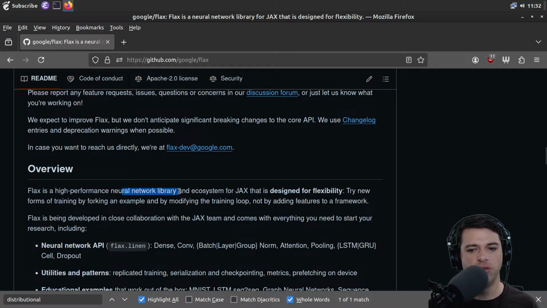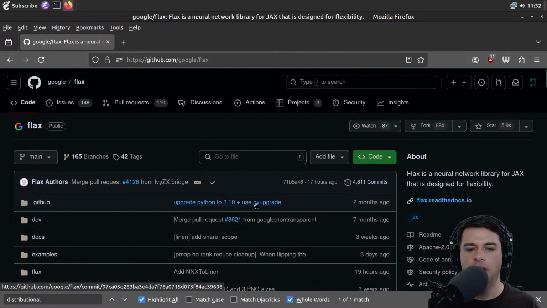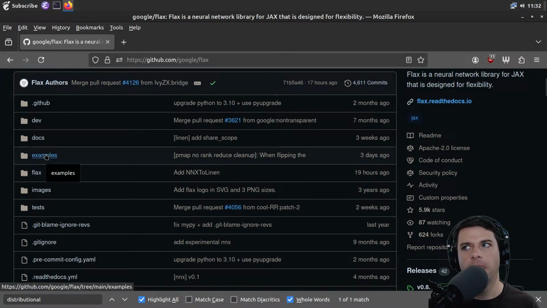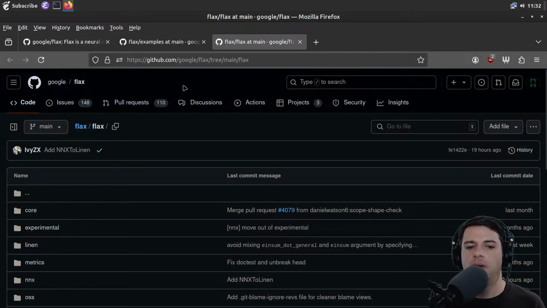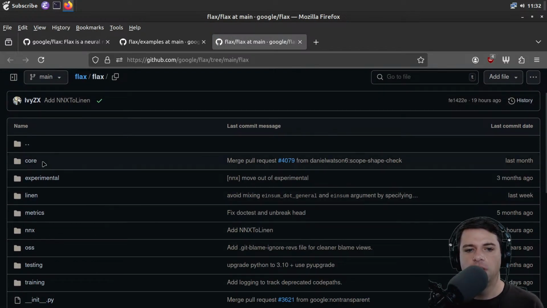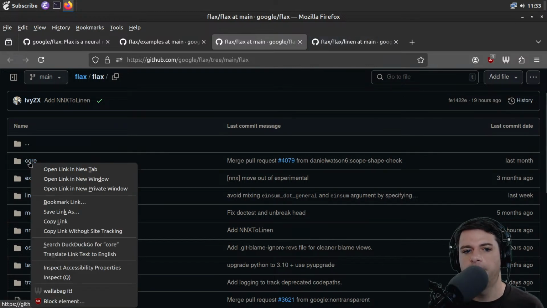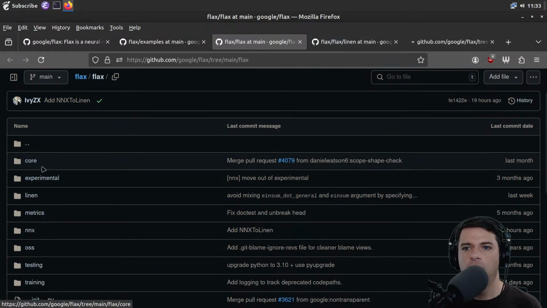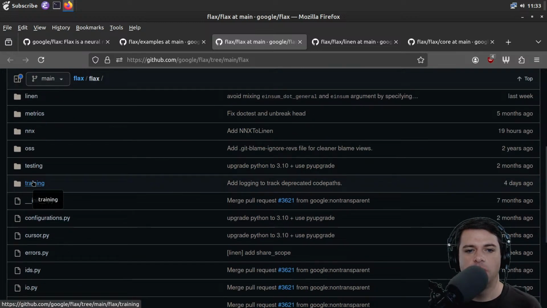It's a high-performance neural network library and ecosystem designed for flexibility. Okay, I don't know what to expect of this. This might be like rlax in the sense that it's got a bunch of algorithms that are from papers. It might be a little bit more batteries included. Core, linen, I don't know what linen is. Maybe it's something like linting. Core is probably important. OSS, I'm going to guess, is open source stuff. NNX is probably just the API. Metrics, I'm going to ignore.